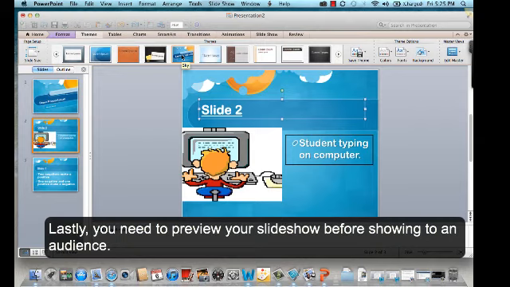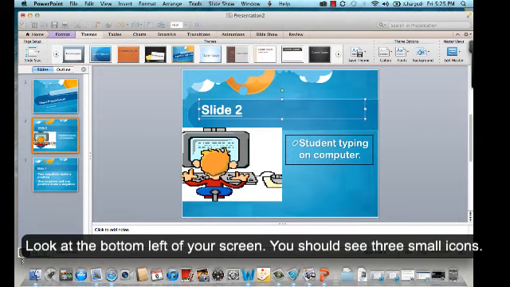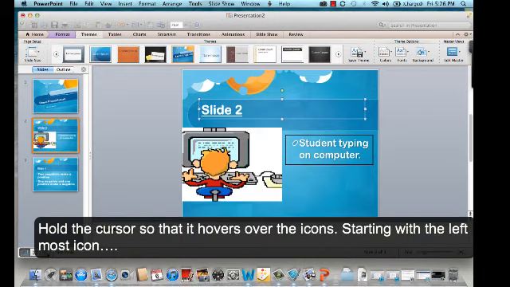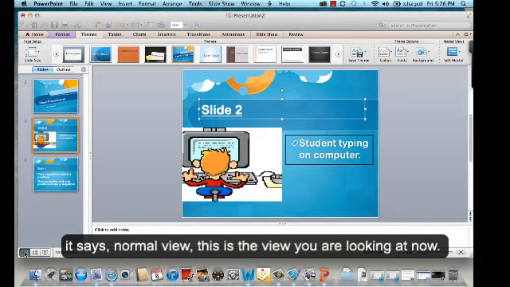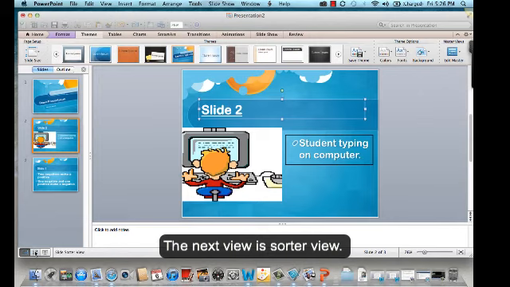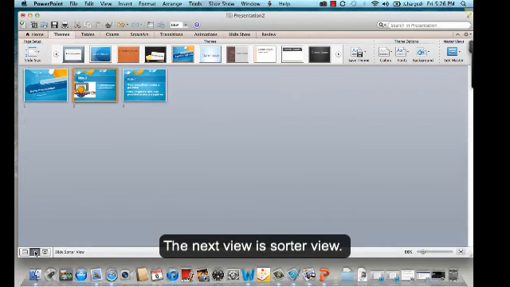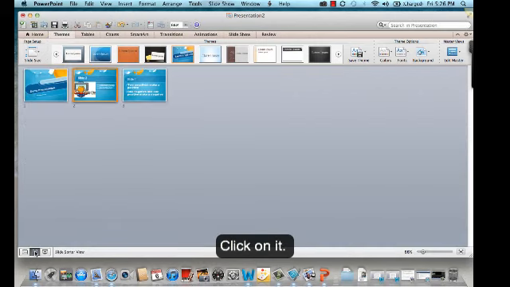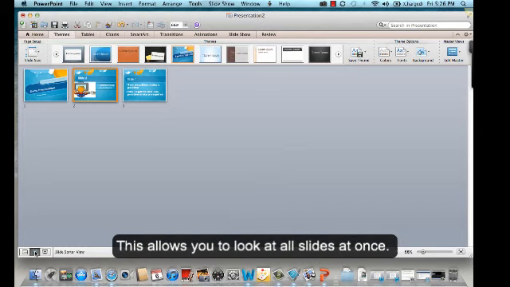Lastly, you do want to preview your slideshow. To preview your slideshow, you have some icons here at the bottom left. If you hold your cursor, the leftmost icon says normal view. That's the view we are looking at right now. The next one is the sorter view. If you click that, it just shows all your slides in order. You can look at them all at one time.